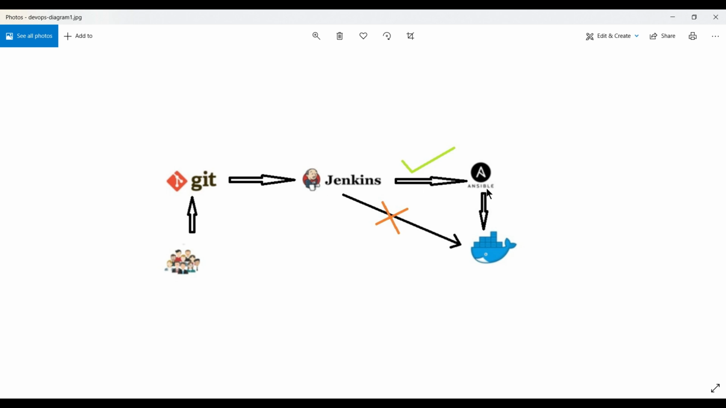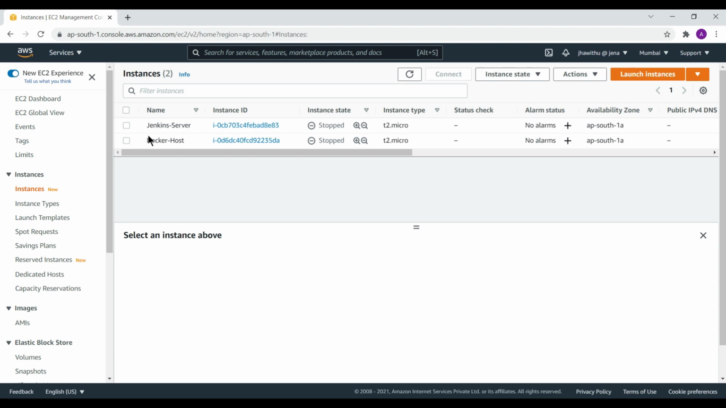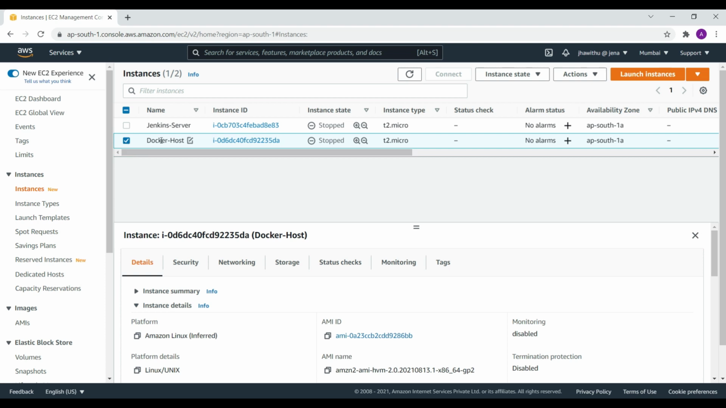In this particular video we are going to set up Ansible on a separate EC2 machine, and then we are going to integrate it with the Docker host. This is not a simple set of steps that we are going to follow for this video. We have to create users, Ansible admin users, on the Ansible server and also on the Docker host. In this video we are not going to use Jenkins. The main target is the Docker host and Ansible.